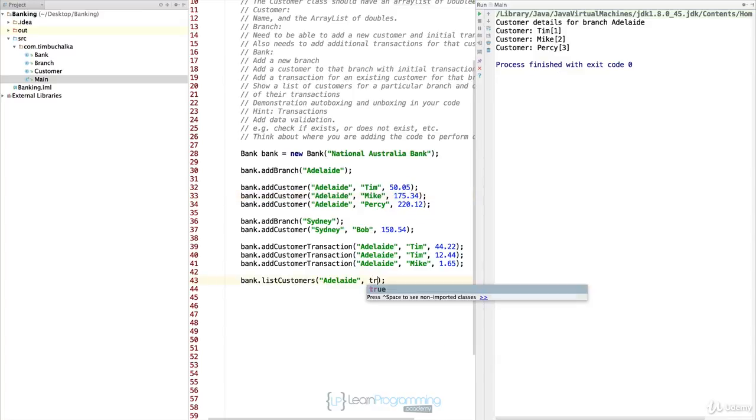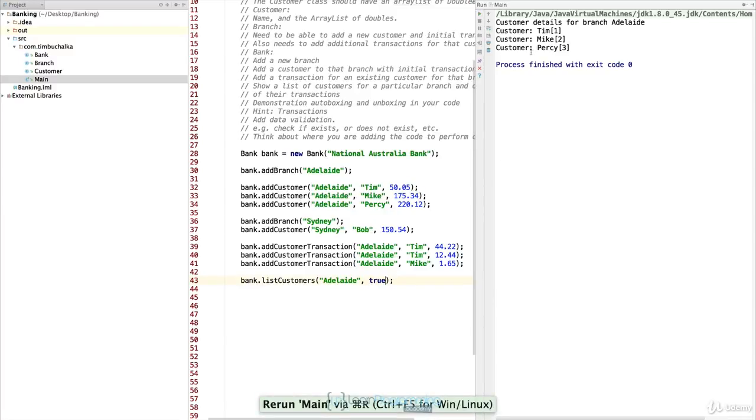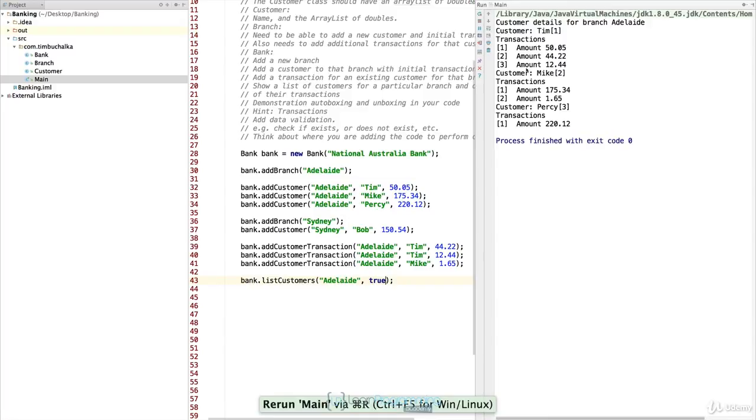But if we select true there, let's try that and run that again and see if that works. Okay, so let's have a look at this. So we've got customer Tim number 1. Transactions for Tim should be $50.05, which was when Tim was added as a new customer, $44.22, which is this one here, and $12.44. So that is correct.